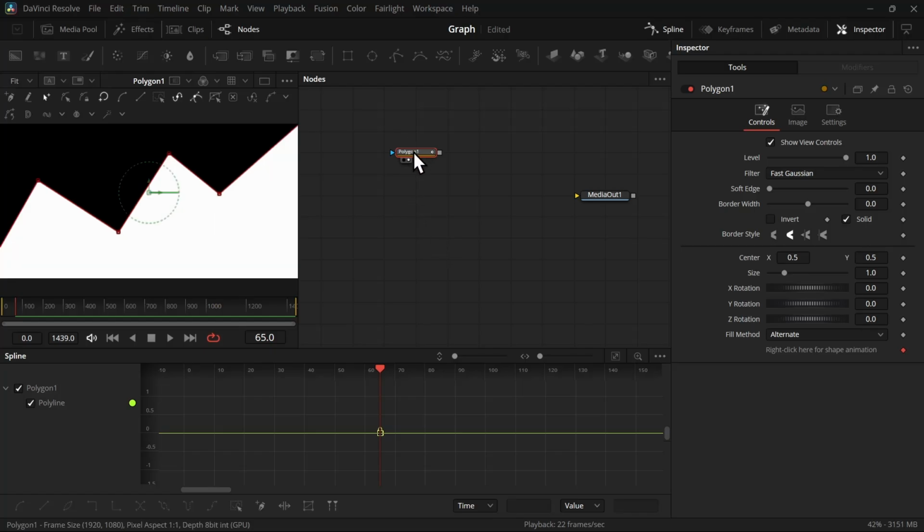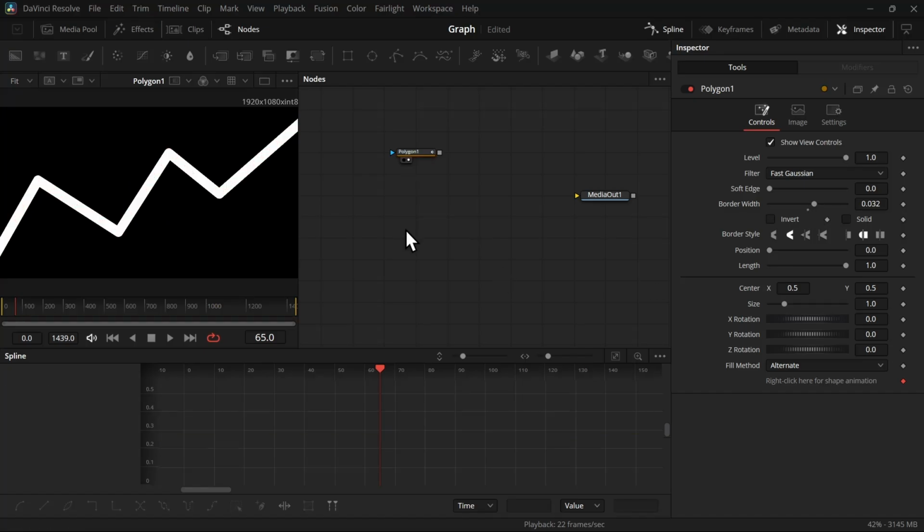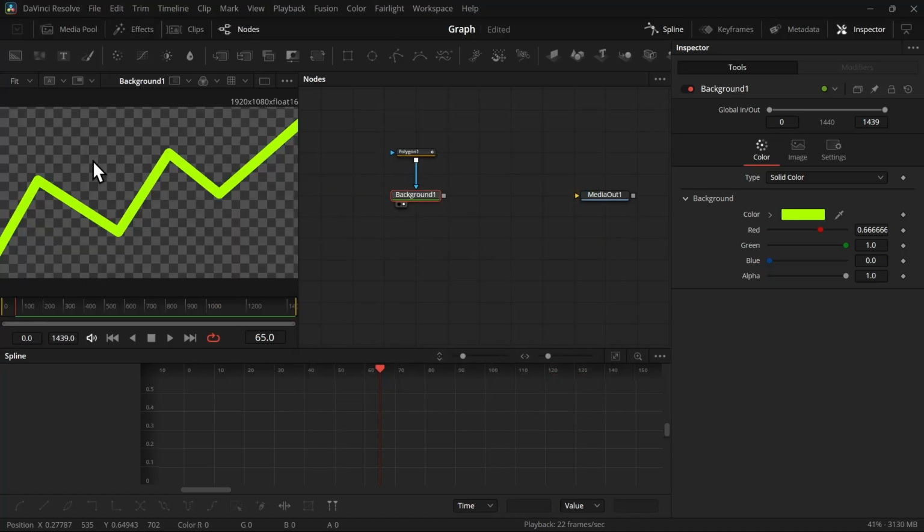Okay, now you can select that polygon and untick the solid box and increase the border width. Now if you want to change the color, you can take a background node and then change the color of that background node and connect the polygon with that background node. If you view the background node, you will see it's that color.